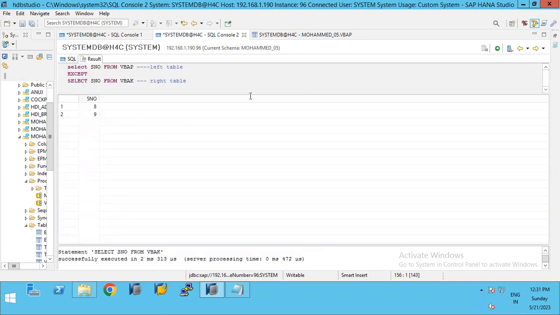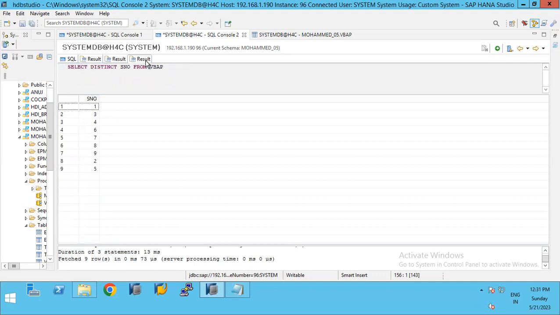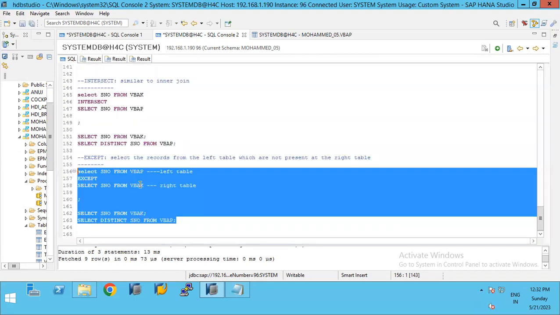If you want, I can display this. See, this is VBAP. VBAP is the left table for us. Whatever comes before except is the left table. So in VBAP, we have 8 and 9, which are not there in the right table. The right table is this one. This is the except and intersect.